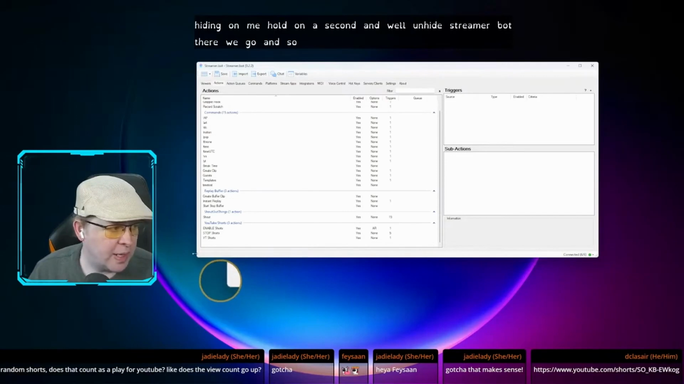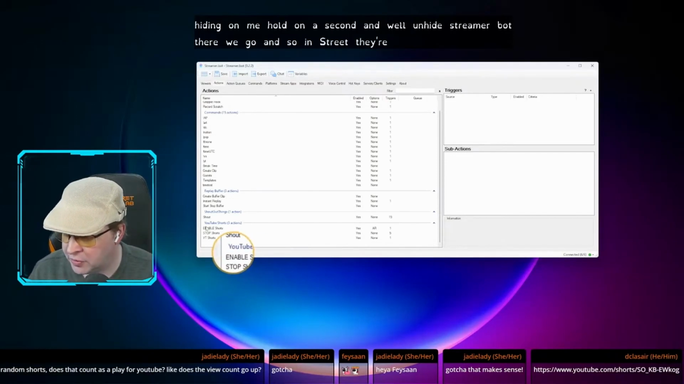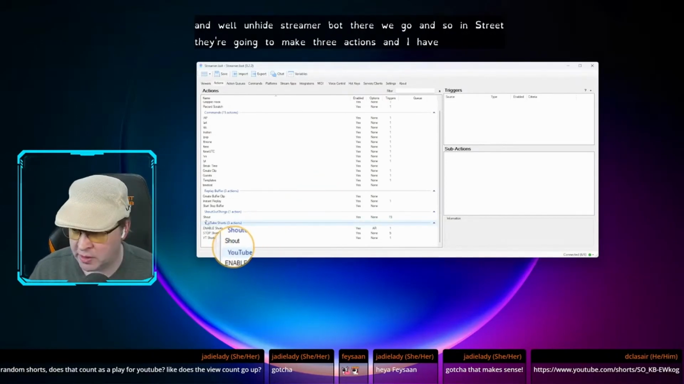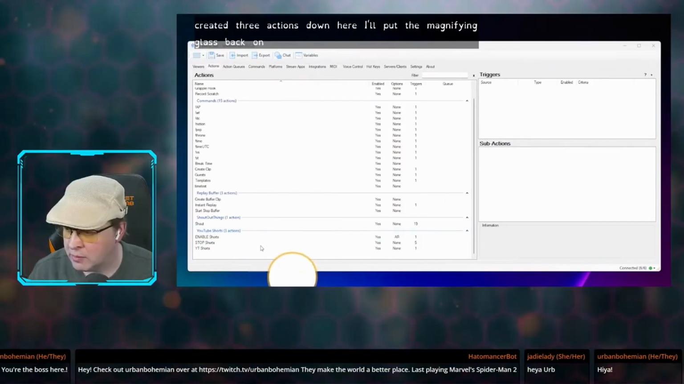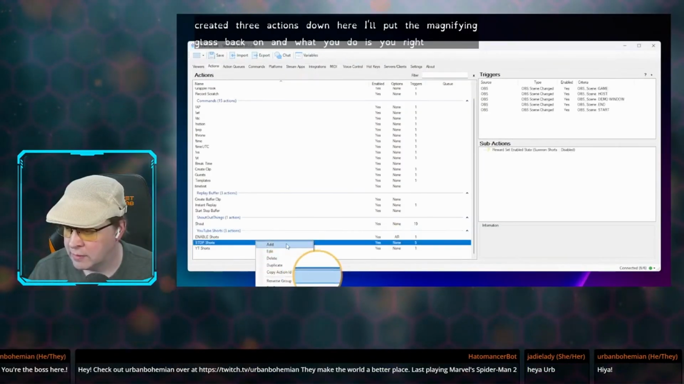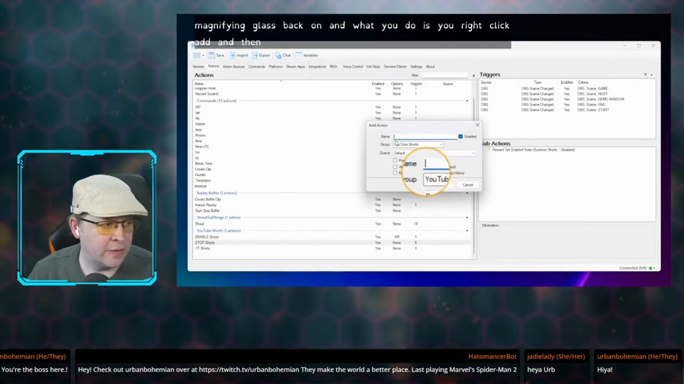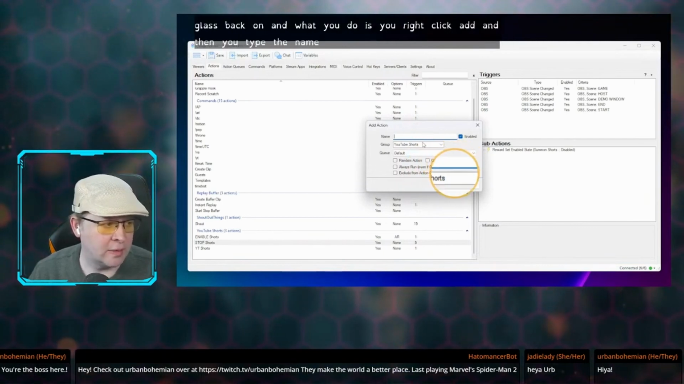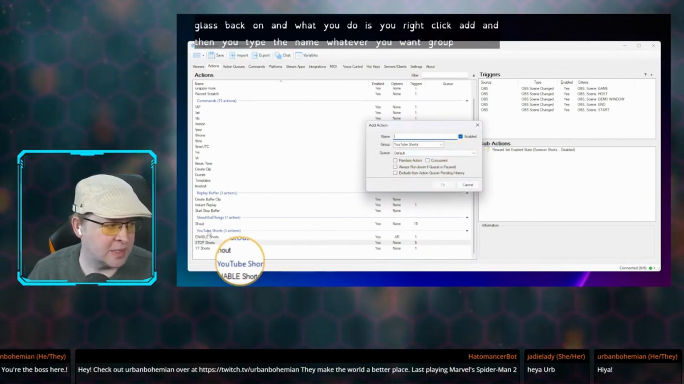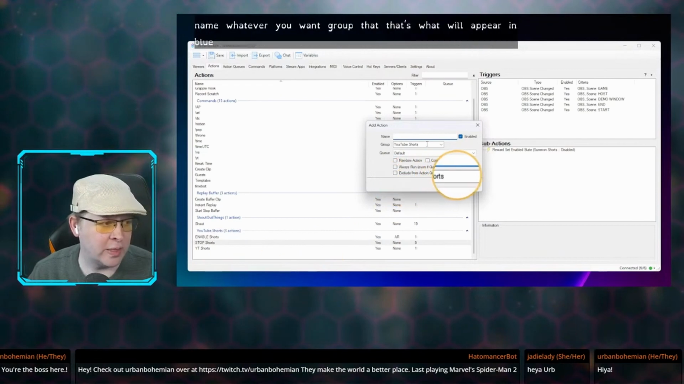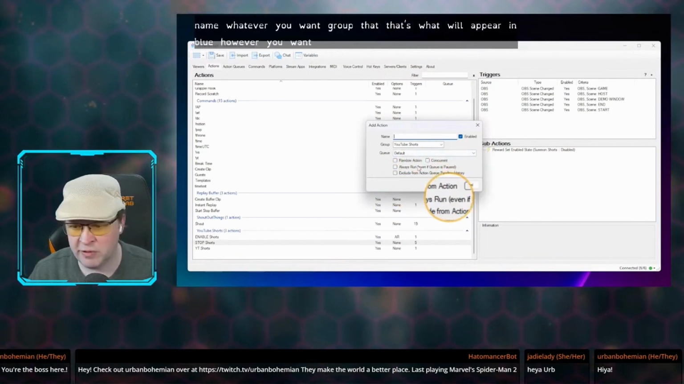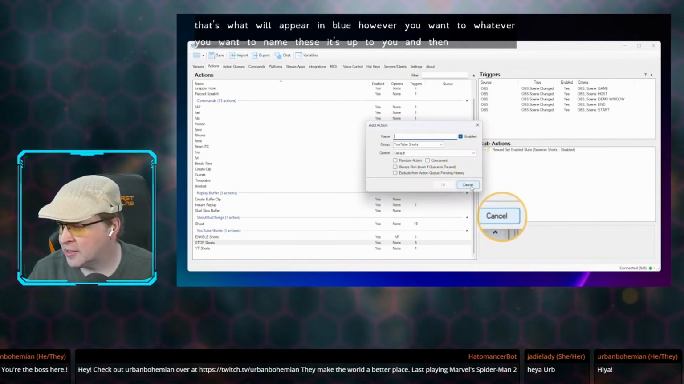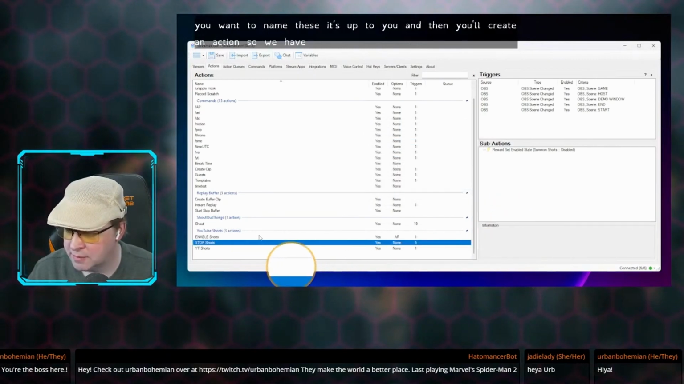And so in Streamer.Bot, you're going to make 3 actions. I have them in a group called YouTube Shorts. And what you do is you right-click, add, and then you type the name, whatever you want, group. That's what will appear in blue. Whatever you want to name these, it's up to you. And then you'll create an action. So we have 3 actions.